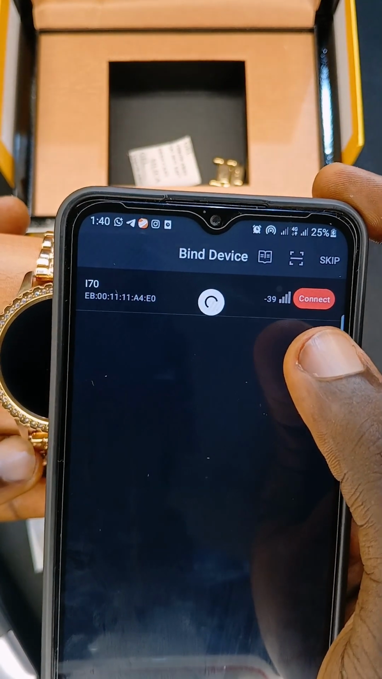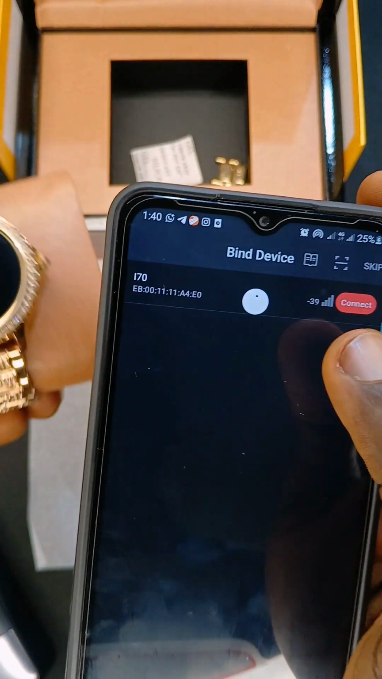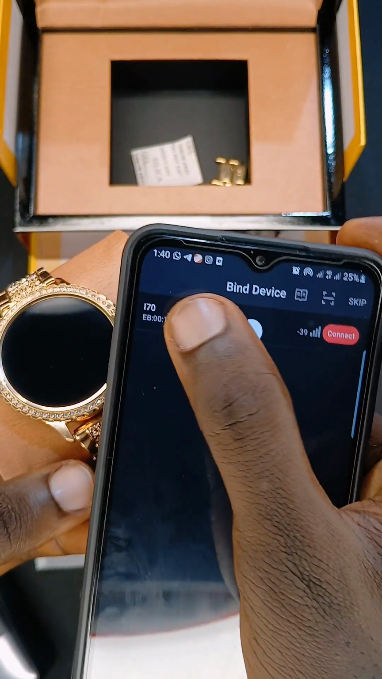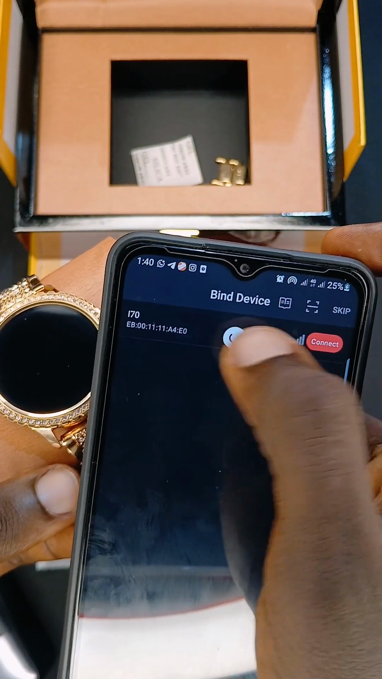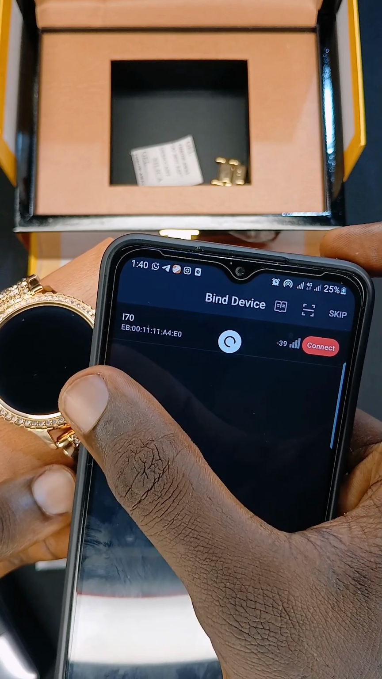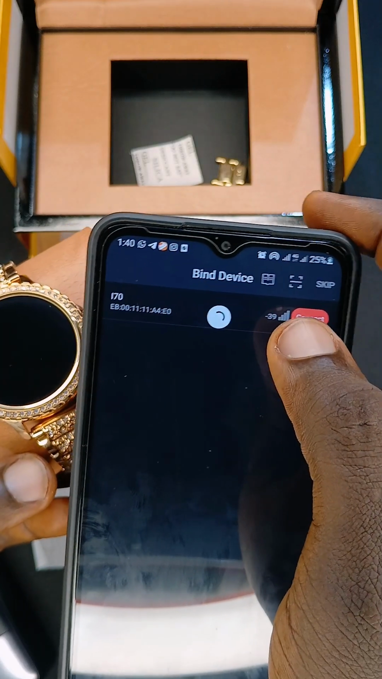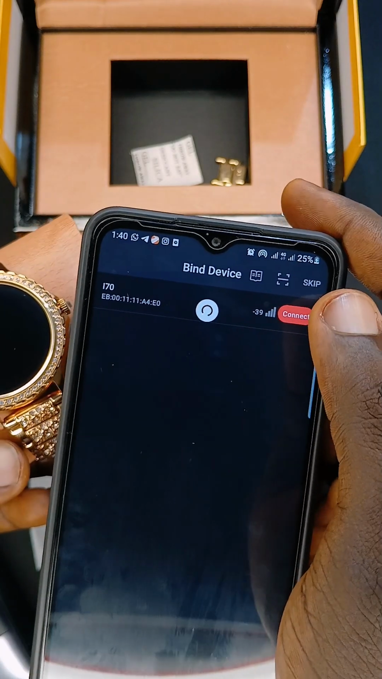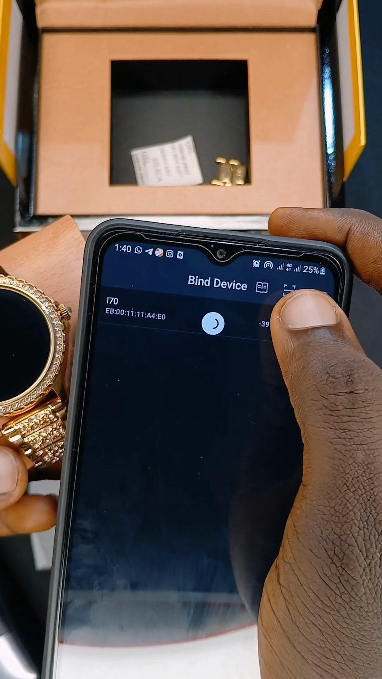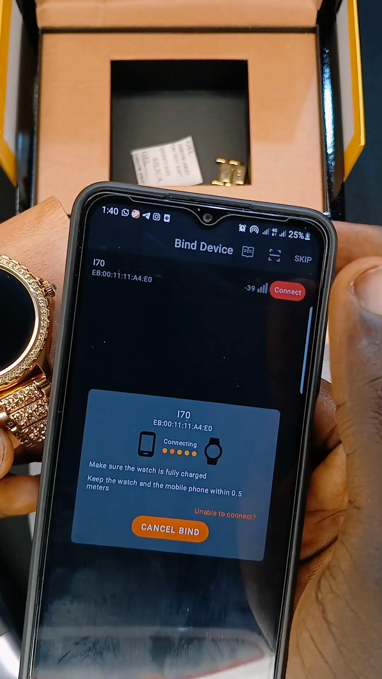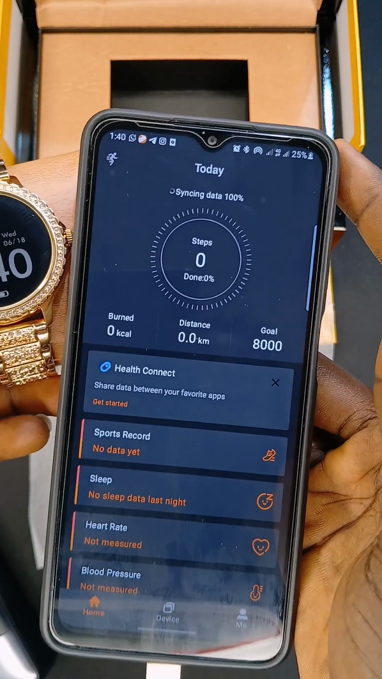So you might end up connecting with somebody's watch, but now that you know, the watch that is nearest to your phone will always appear as number one with the nearest distance. The Bluetooth name of this is I70, just in case you want to use the Bluetooth in the future. All right, so now you connect. Once you connect, you wait. It has connected.